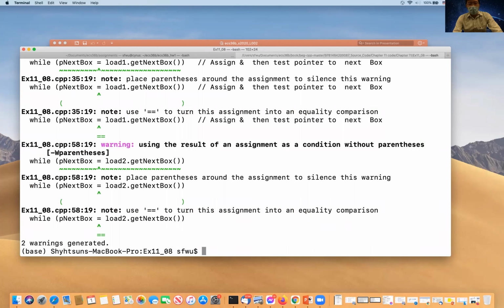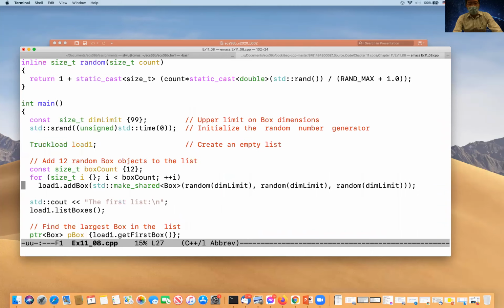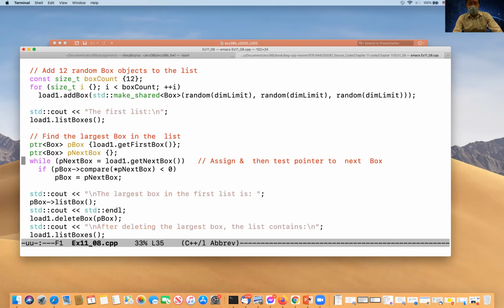See, it still allows me to do that. Yeah, it's really surprised me, to be honest with you. Oh, not this program.